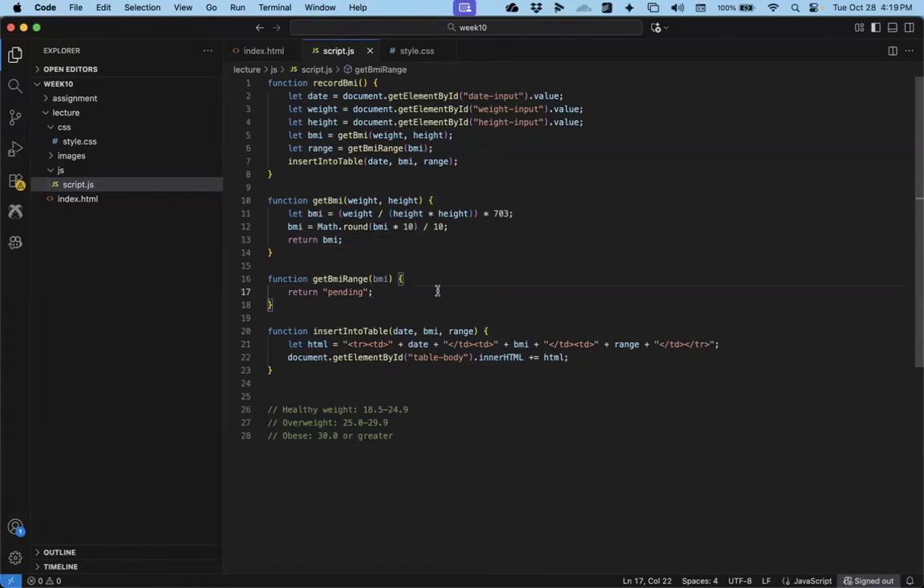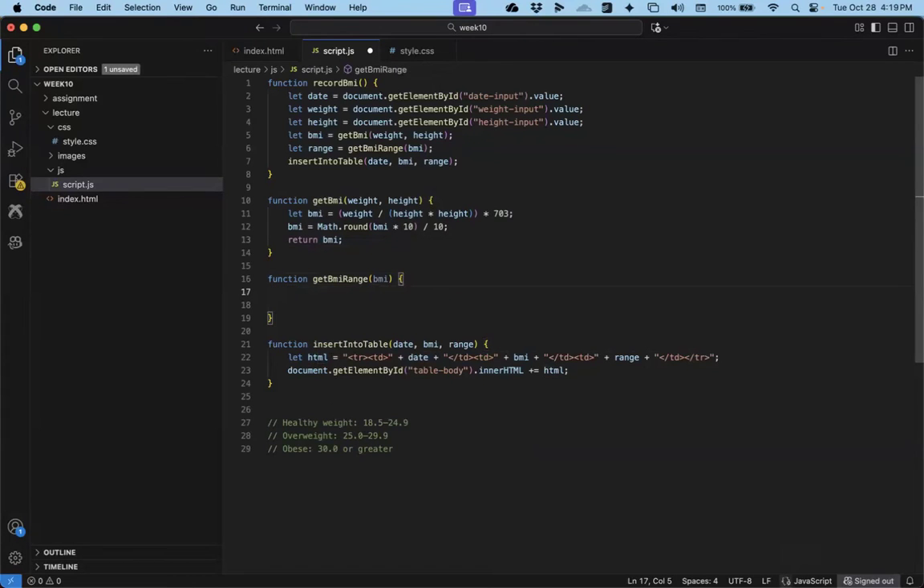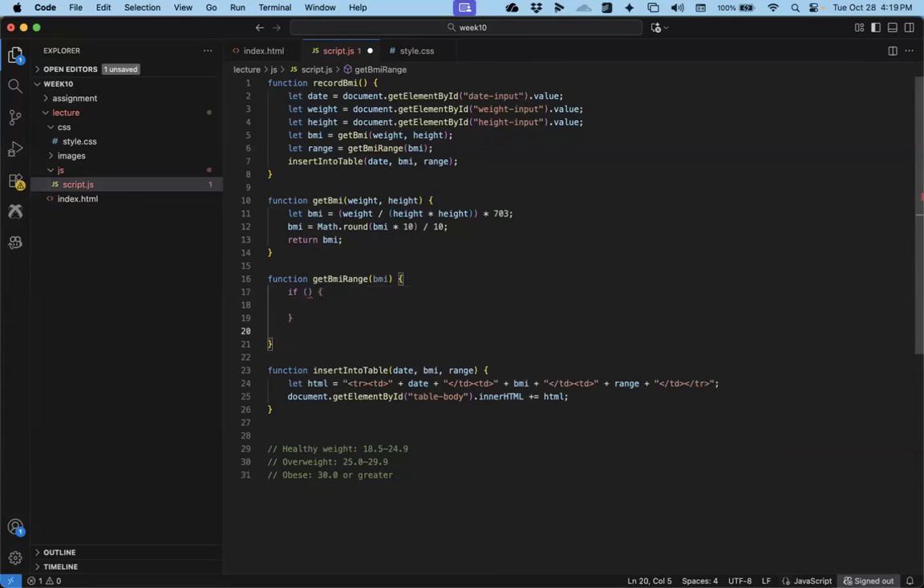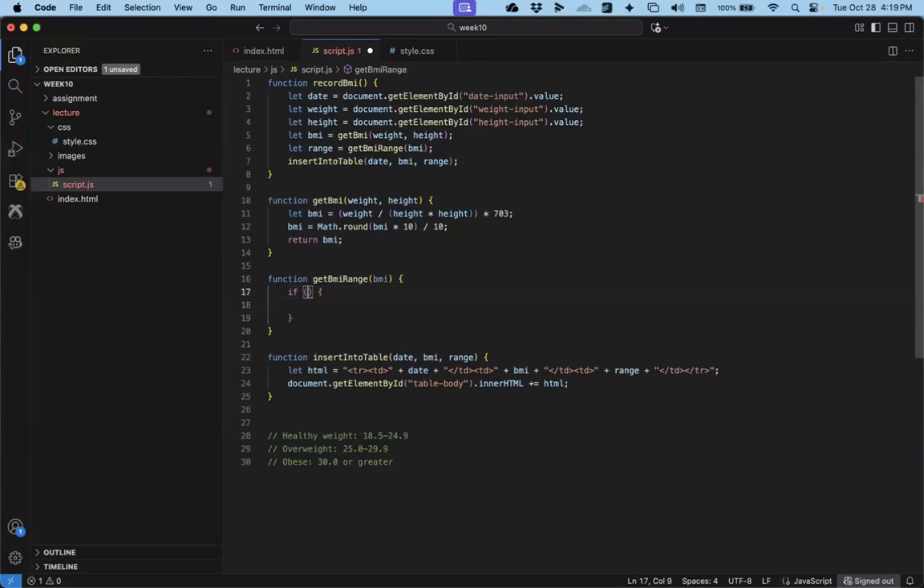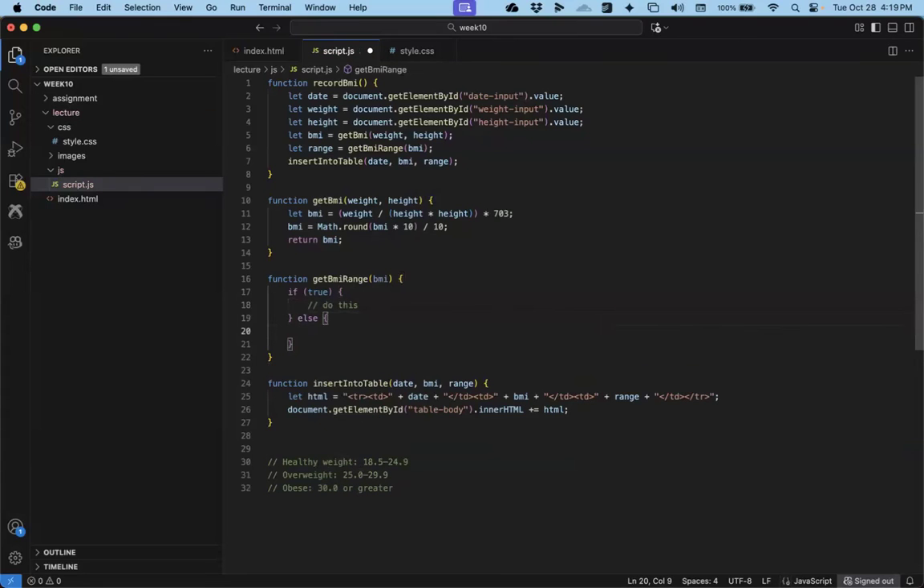So in the BMI range, we're going to want to say if, and then we're going to put our condition in parentheses. And then the result, this is going to be the then statement. So if this condition equals true, then do this. Then we can also put in else, do this. Now if this condition is true, I'm going to run this first block. If that condition is not true, I'm going to run the second block. Okay, I can also do this where I can do another if statement here.